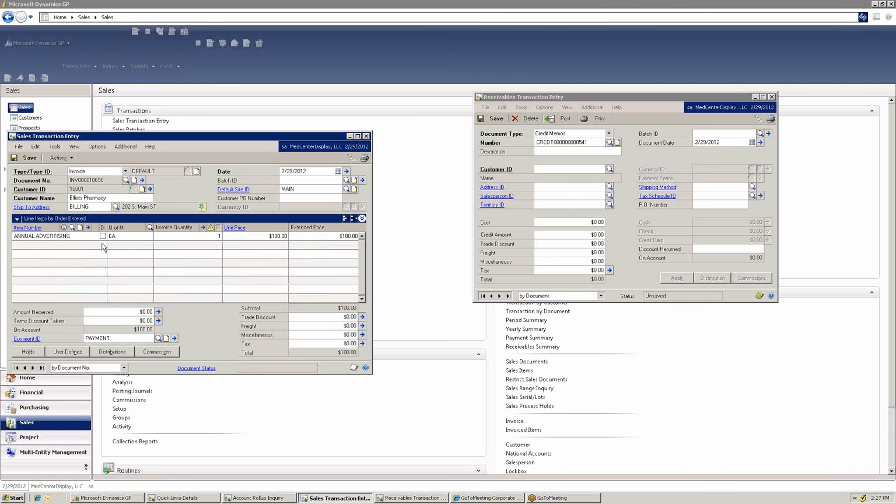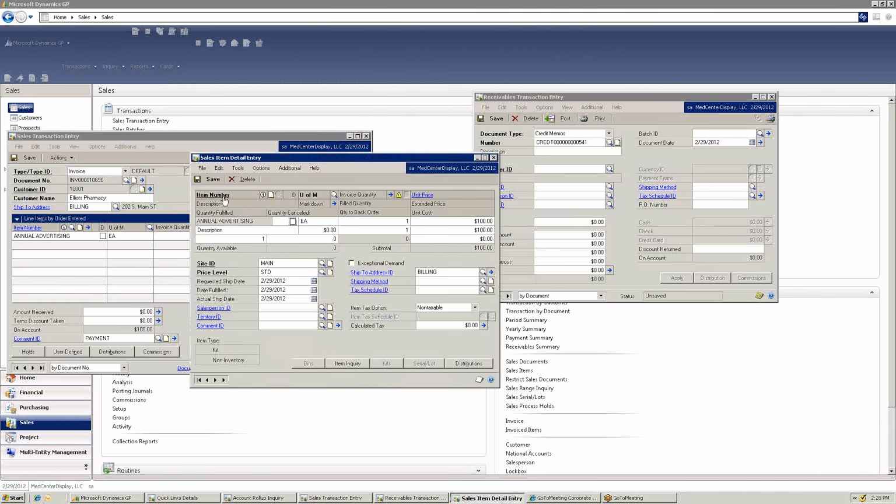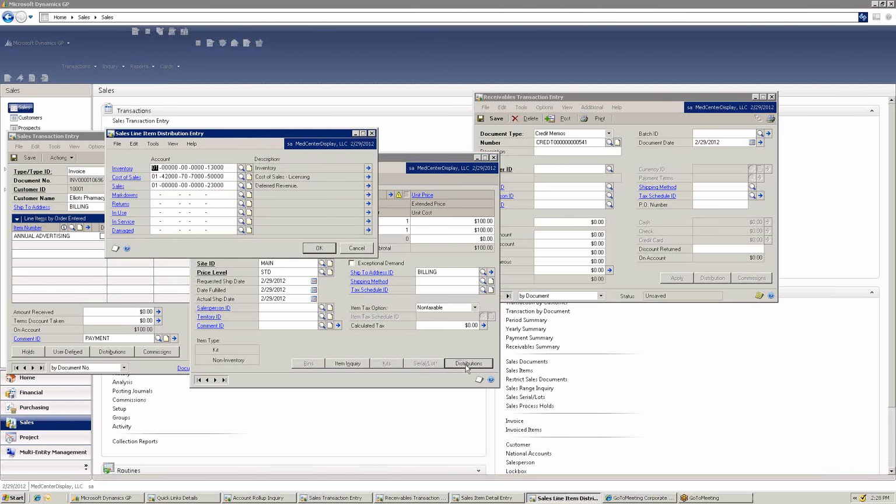Another way to change that is, anytime I highlight a line and I hit the little blue arrows, that's kind of a drill down as well. So, for instance, on this item number, I can hit this blue arrow, and it should pull up my sales item detail. I can change all the same stuff, change the description, change quantity, do all that right here. The important piece on this sales item detail entry is the distributions.